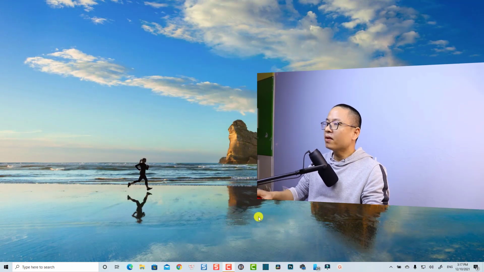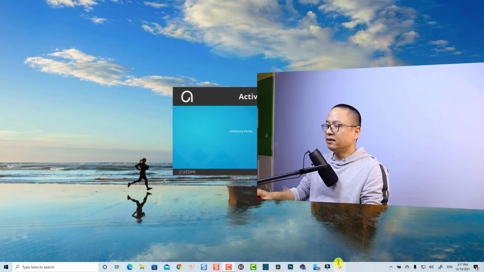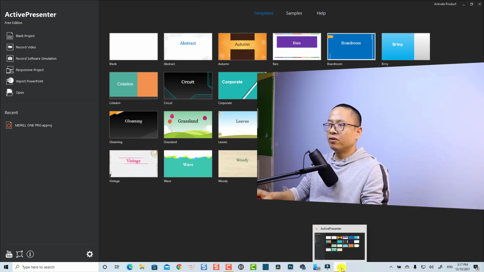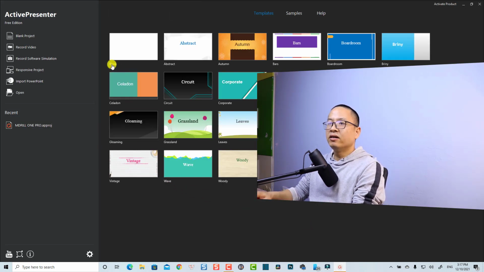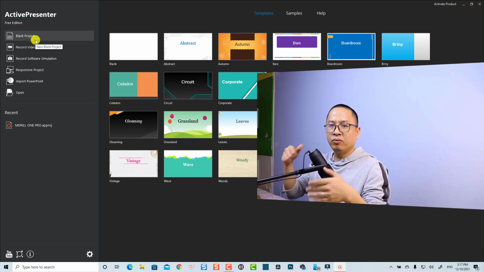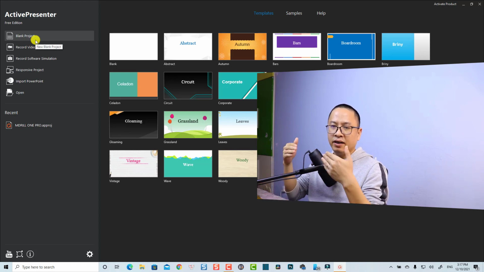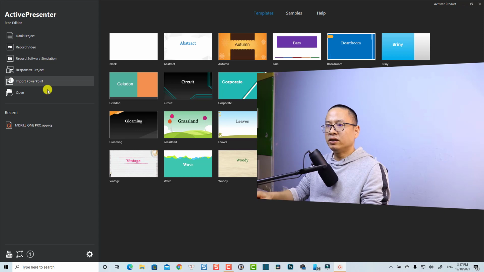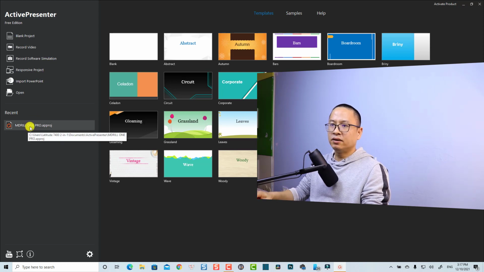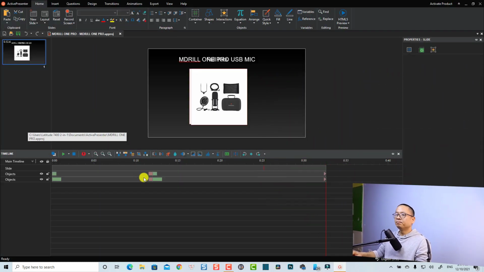Okay, so let's go to my computer screen. So here I am on my computer screen. So let's open ActivePresenter. So this is the logo of the software. And here you can create a blank project. By the way, I'm going to open my recent example project, which is this one. So just select it from here.